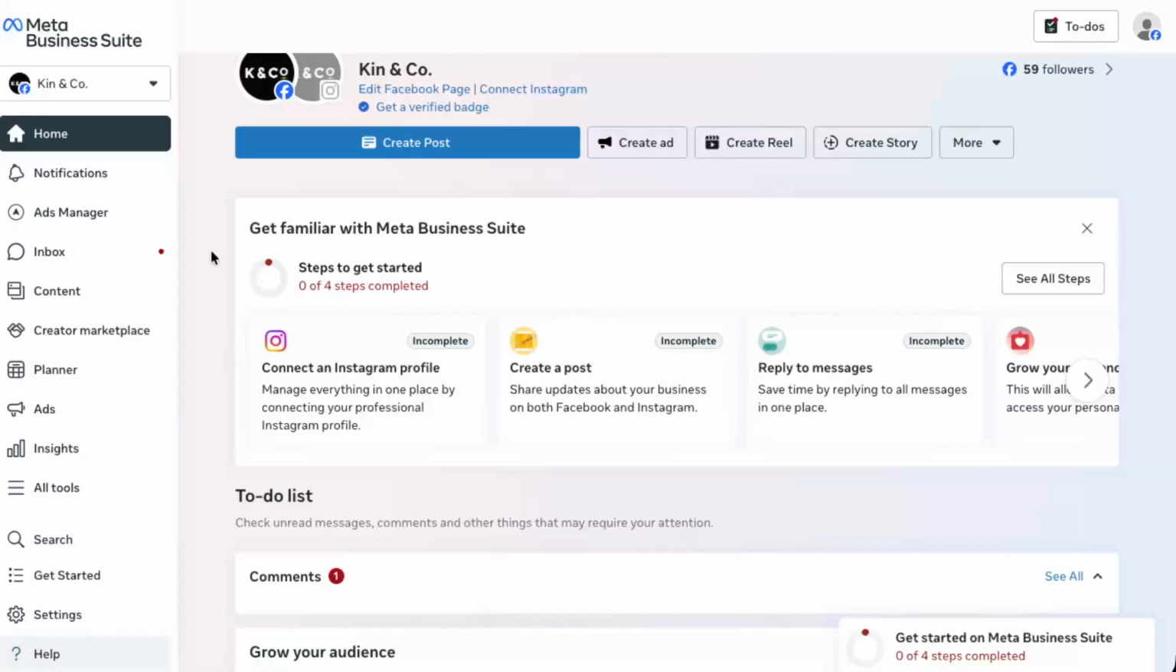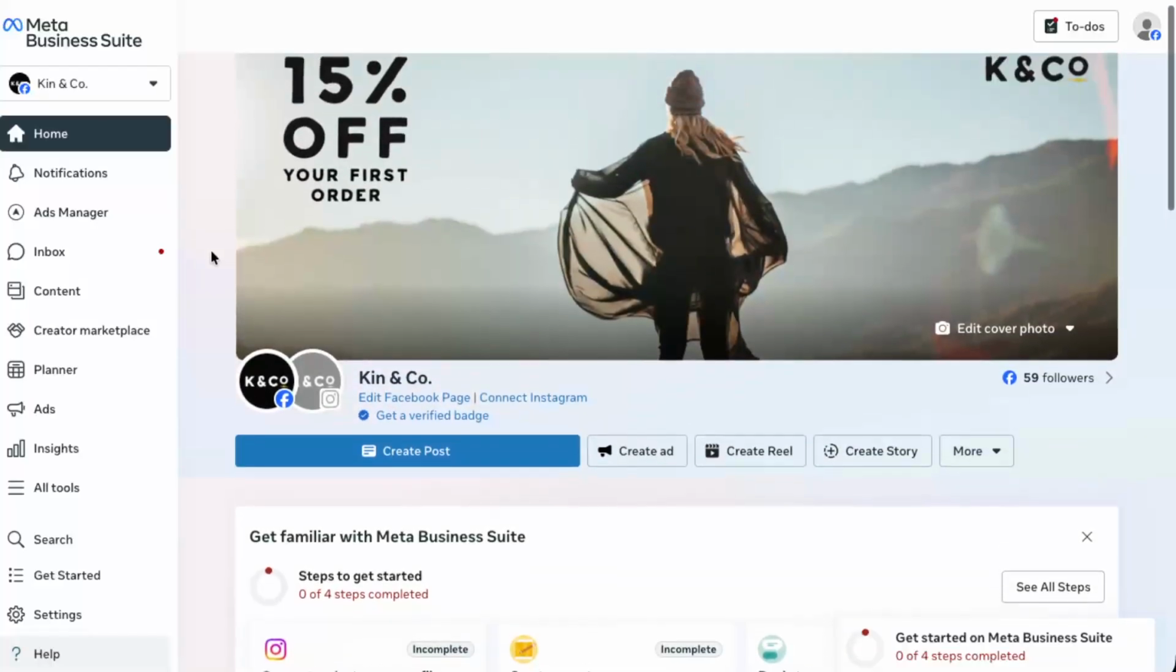Once you're ready, open your browser and go to Meta Business Suite. You can usually get there by going to the business section of Facebook or by using the direct Business Suite URL if you have it bookmarked.